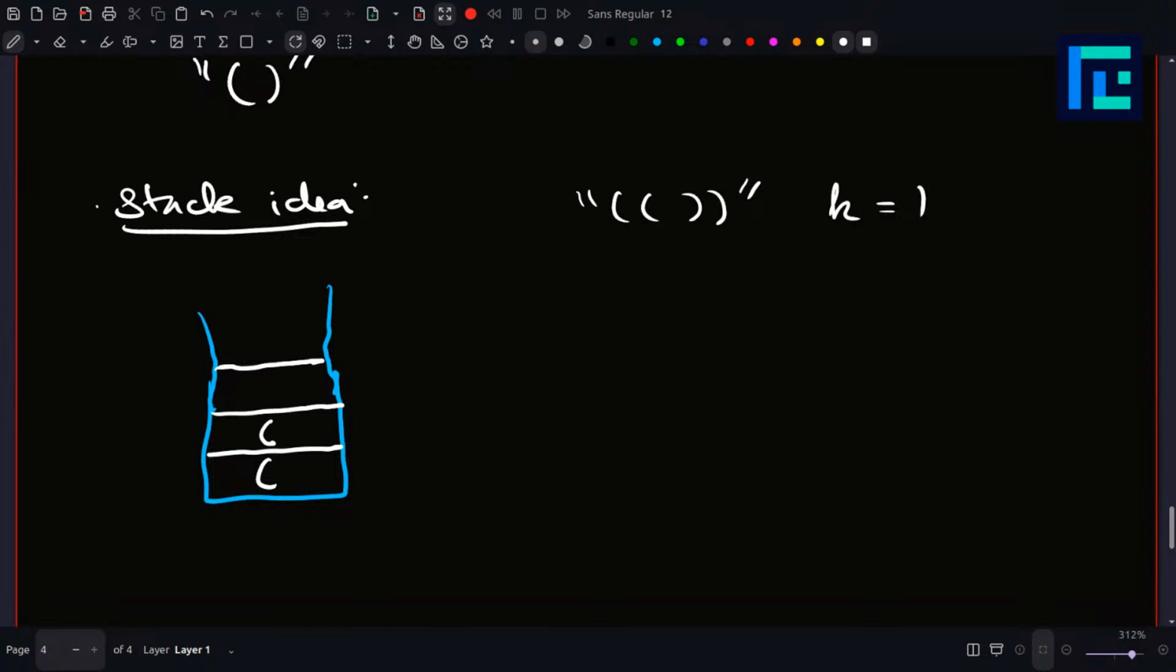Standard stack question. Then you get a closing bracket, right? Now, when you see that you have to insert a closing bracket and the previous element was an opening bracket, we can just pop these two, right? We can pop these two. So we pop these two, and so these two have been popped from the stack.